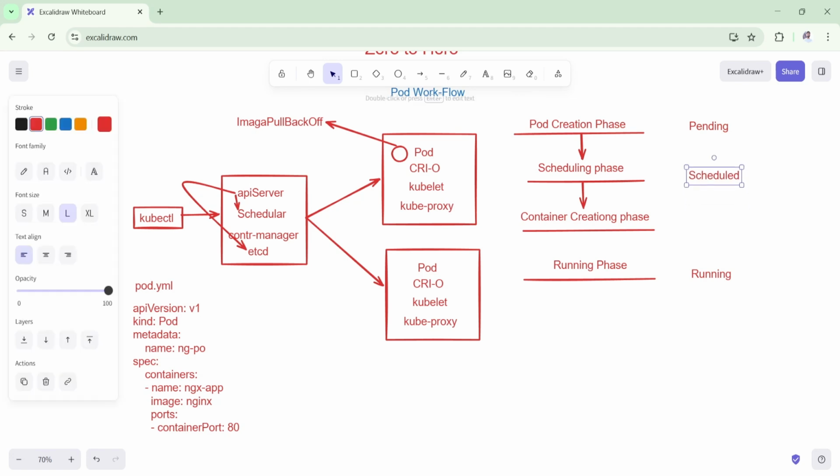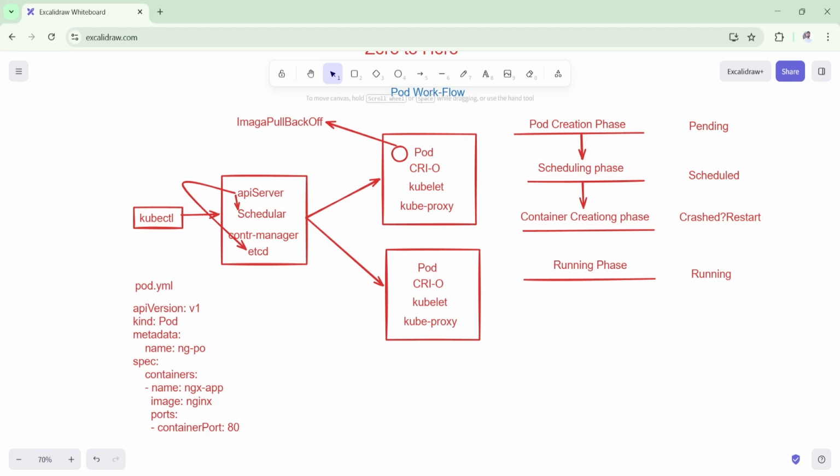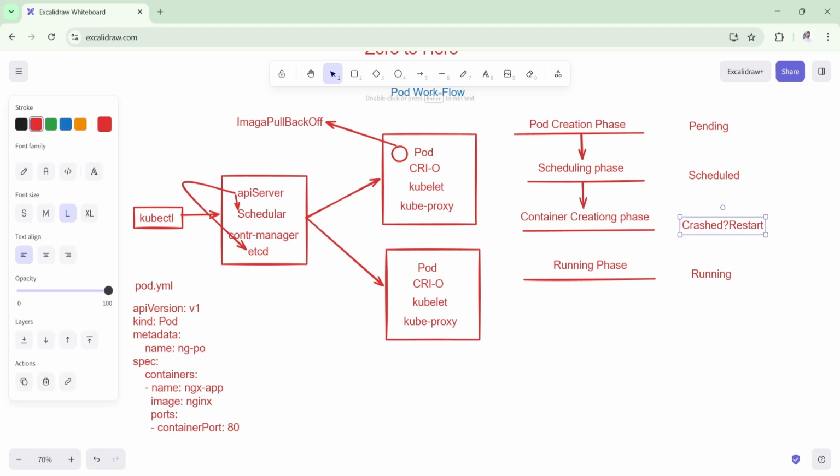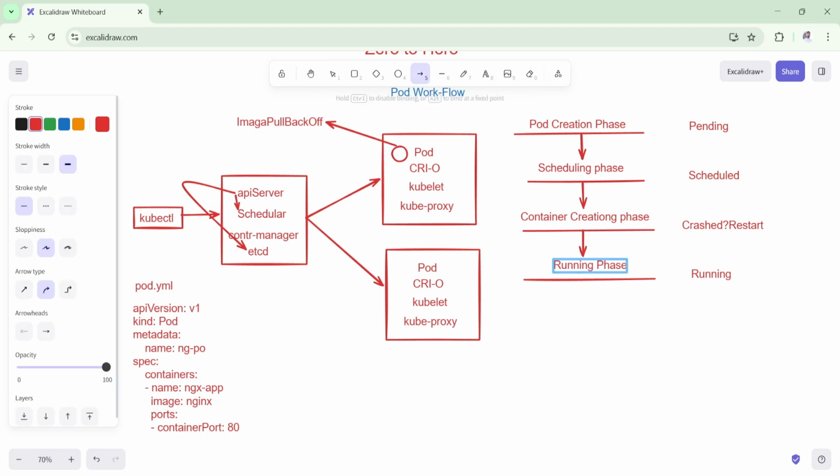After scheduling, here we have the case where the container crashed. If the container crashed, then the restart state comes. So who will restart the container again and again? Kubernetes will restart the container again and again based on the container restart policy. The container can have an application level error or an environment related error. If the pod is running, then it will change to the running phase.